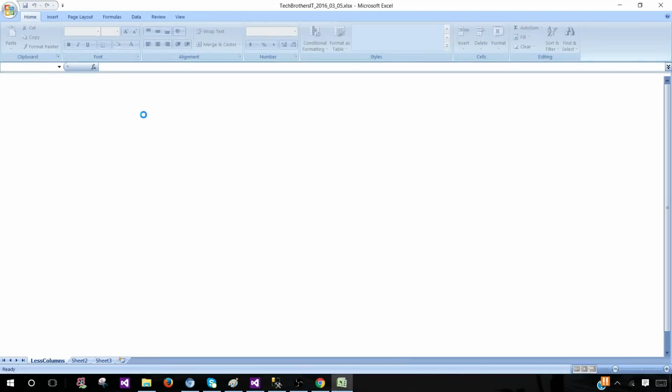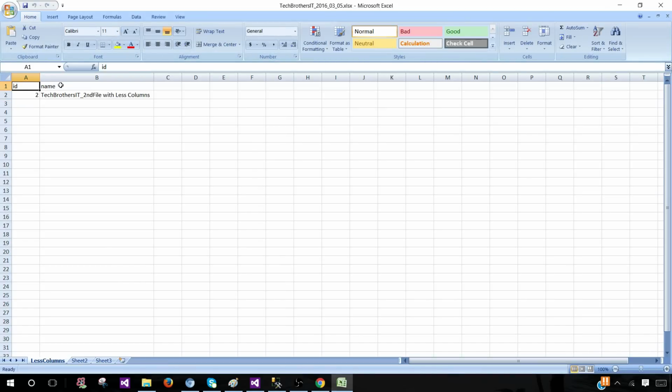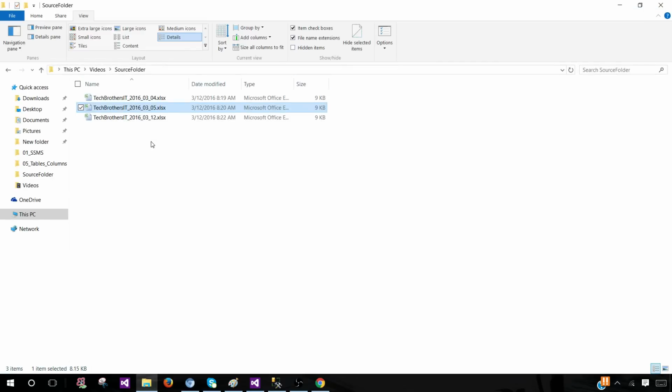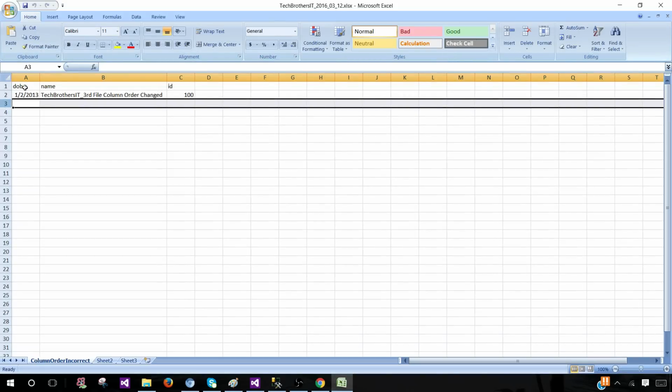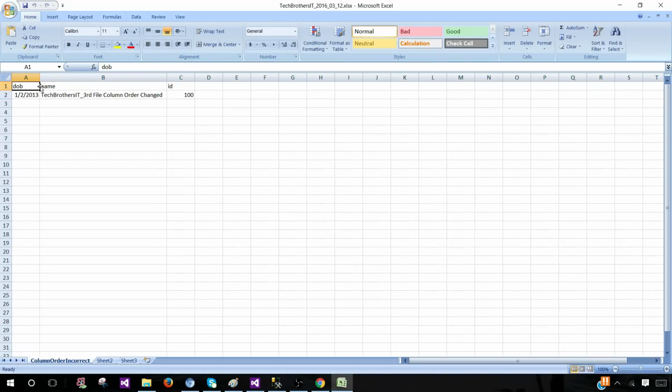Open it. And here you see that we have ID and name. So date of birth is missing, and I have named the sheet less columns. Now we can go ahead and take a look at the third one. And here, the order is messed up. We always have ID, name and date of birth, but here we have date of birth first, then name, and then at the end ID. So the sheet name is column order incorrect.